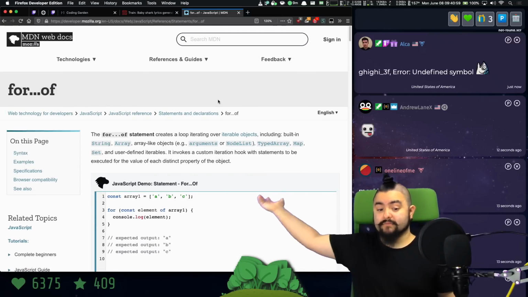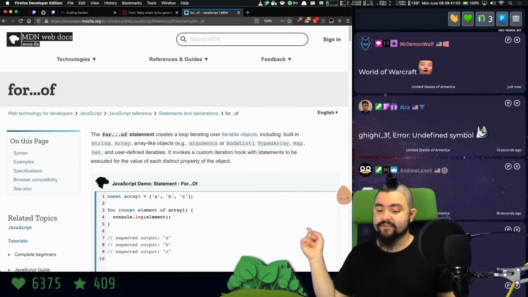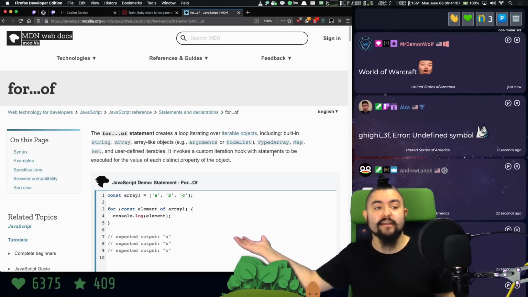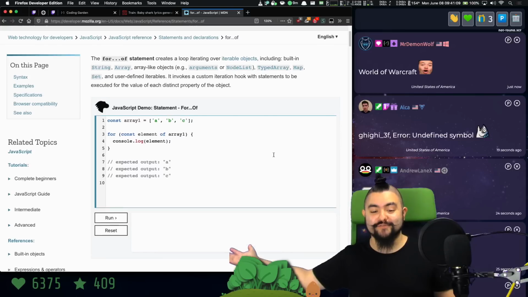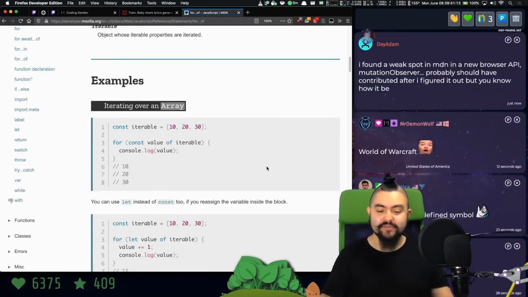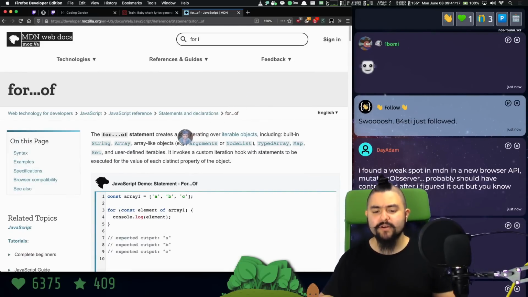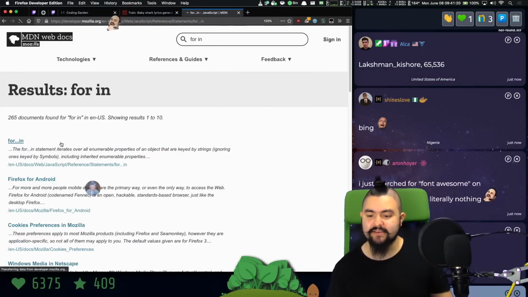Okay, so yeah, MDN is great. This is one of the best resources for learning things. Someone in the chat mentioned you can also contribute to it. So if you sign in, this is like the Wikipedia of JavaScript programming. You can add more examples. You can add more descriptions. All that good stuff. And so also, if we searched for in, we could see how that's going.